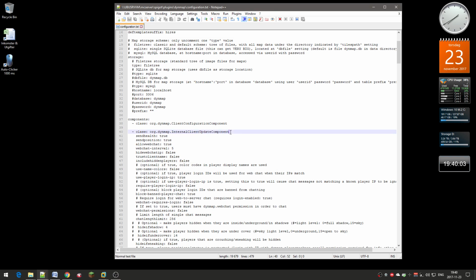And to do that, you need to go into this one, yes. And right over here, you need to actually see there are hashtags over here. And hashtag means that you make it a comment, or you disable it. So you just type a hashtag over here on the internal client update.